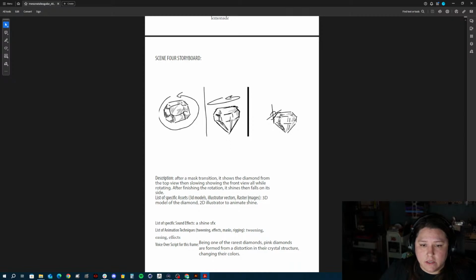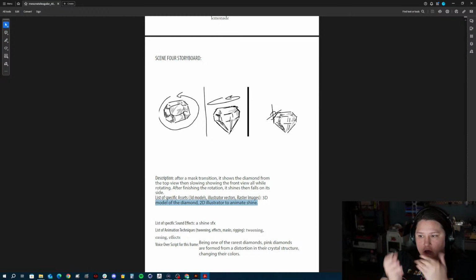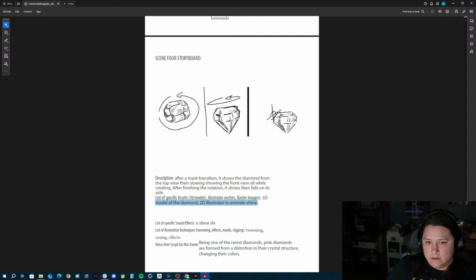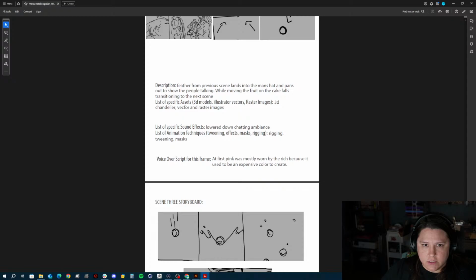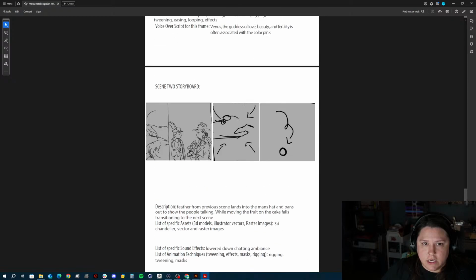This would be really good to do in 3D, actually. I think the diamond would be the smartest thing to do in 3D, especially if you're rotating and turning this object. I don't see vector and raster illustrations working for a 3D chandelier, so I would nix that idea. Because if you just show people in Victorian clothing, it's going to show they're rich. So I would nix the 3D chandelier.